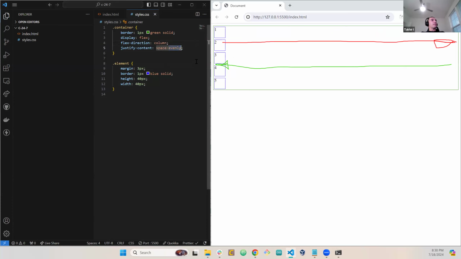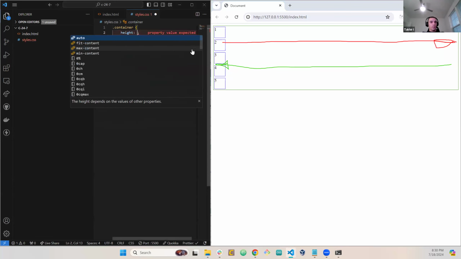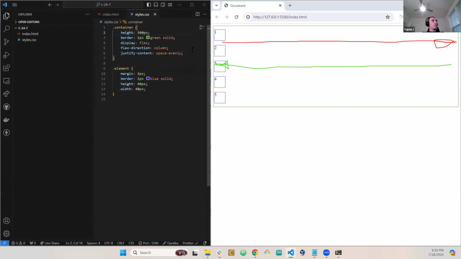And right now, any spacing doesn't play any role because our container tries to fit the content and we don't have any space. But let's calculate: we have 40 pixels by 5, which is 200 pixels. Let's say the height of our container is going to be 300 pixels. Now the rule of justifying content along the main axle is being followed.